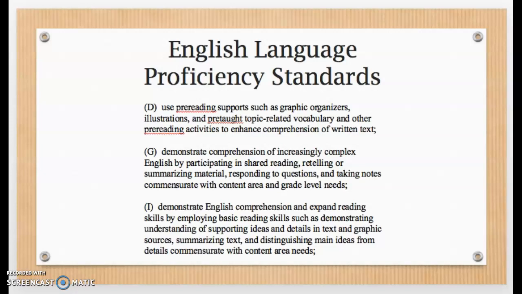It also helps with expanding their reading skills, their comprehension and basic reading skills, such as showing that they understand the supporting ideas and details of the text while using graphic sources to summarize and distinguish the main ideas from the text.